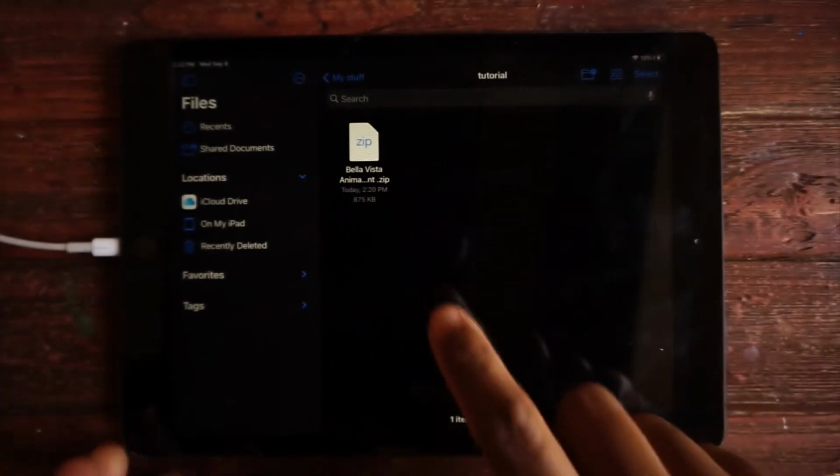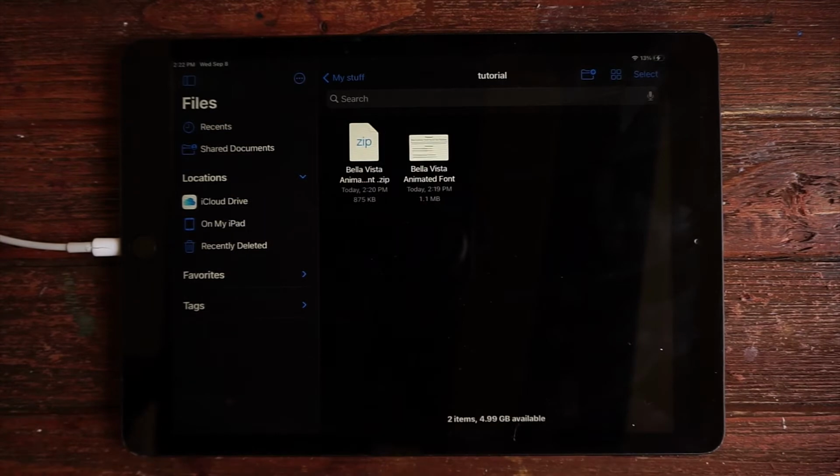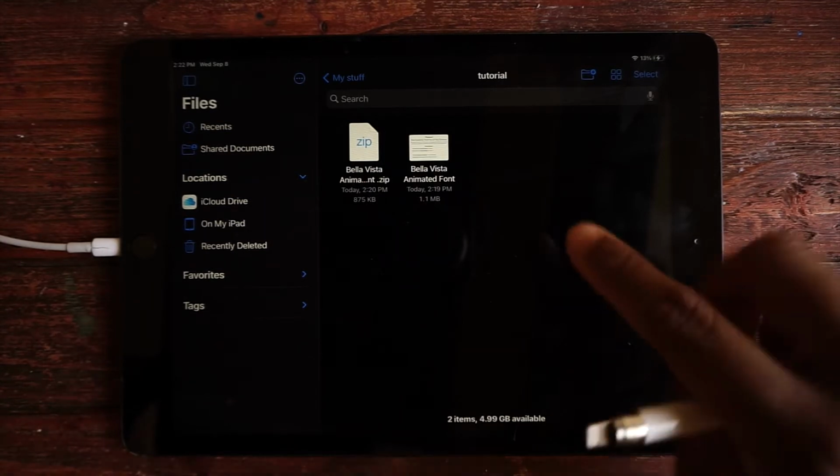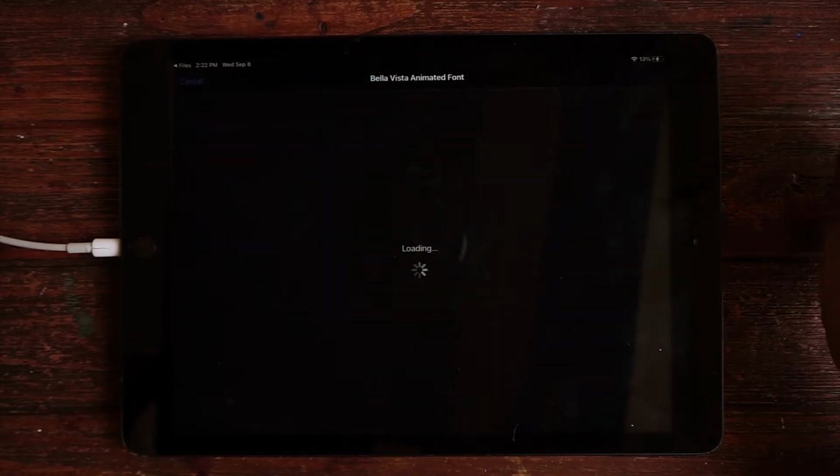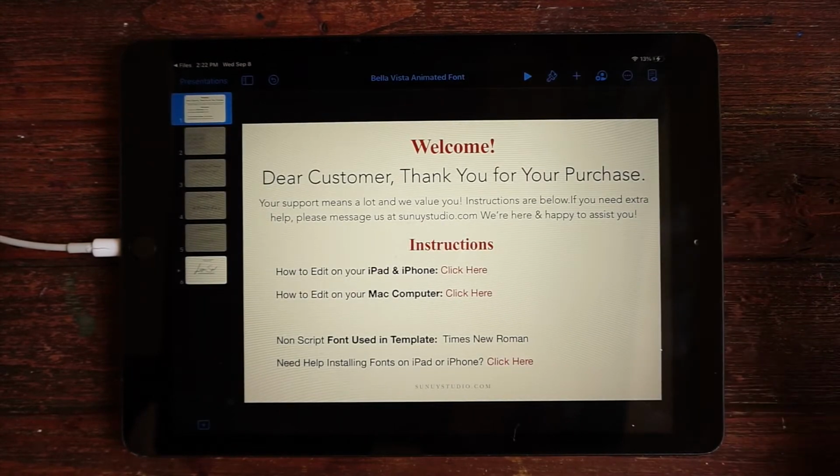So you'll see a zip file, right? And then after that, all you have to do to open it is just tap it one time. Boom, it's open. And then I just click on that and it'll open right in Keynote. And this is what you'll see once you tap it and open it.